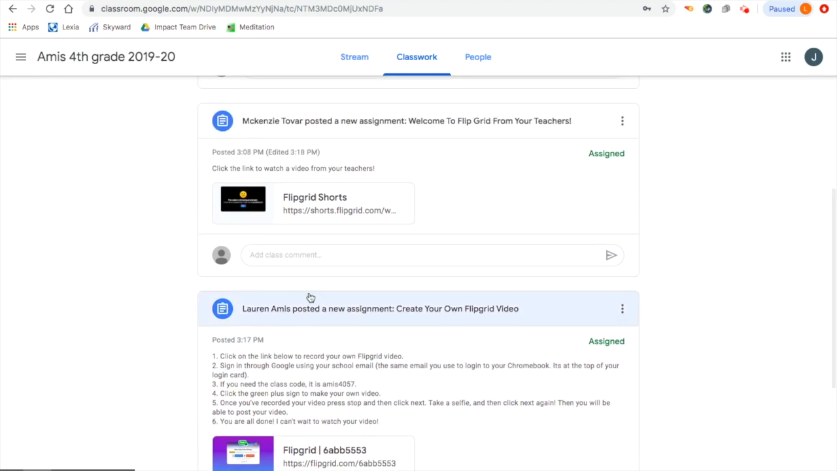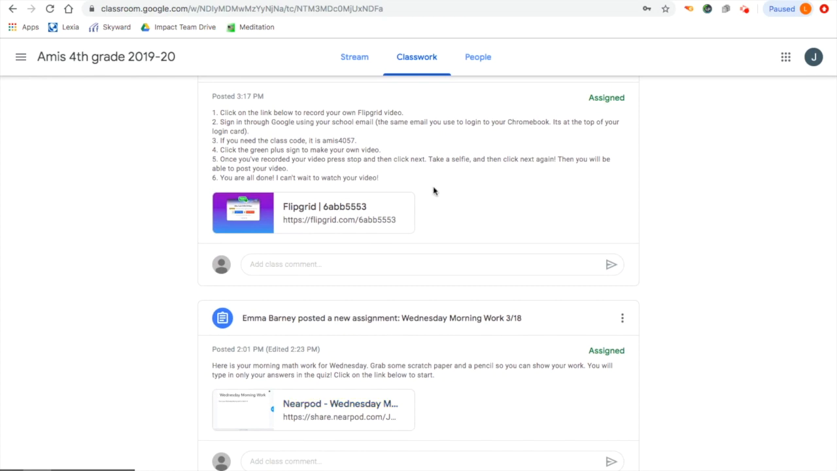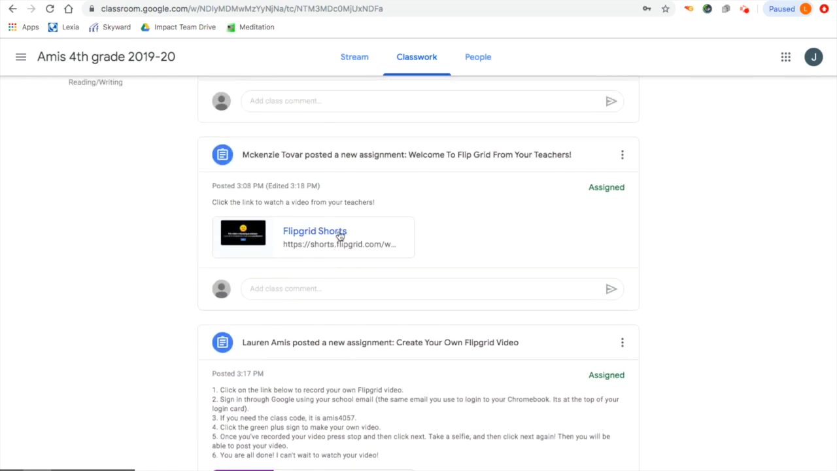We found a lot of really cool programs that allow us to share student thinking in a variety of ways, so that we can still interact with students and students can interact with us and with their classmates. Some of those programs are Flipgrid, Nearpod, and there will be a couple more that we'll be exploring.